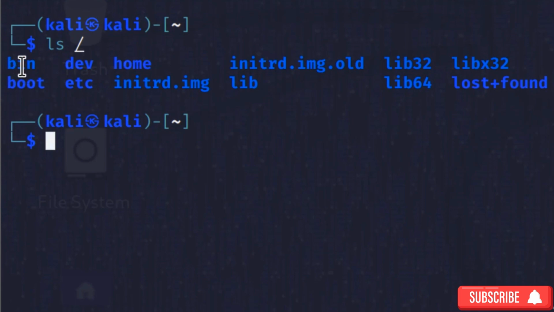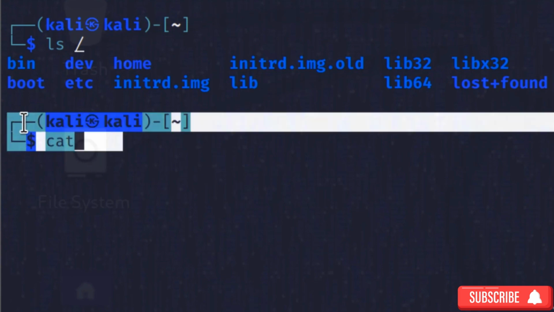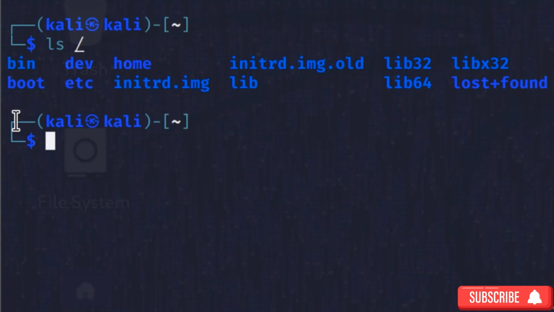So bin, short for binary, contains essential binaries that are available to the user. For example, when I run ls, this is a binary. A binary is just Linux lingo for an executable. In Windows, it would be called an executable. In Linux, it's called a binary. And those binaries live in the bin folder. So ls is a binary that lives here. Cat, which stands for concatenate, is there, and a few others. Then we have the boot directory, and boot is really all about booting your system.